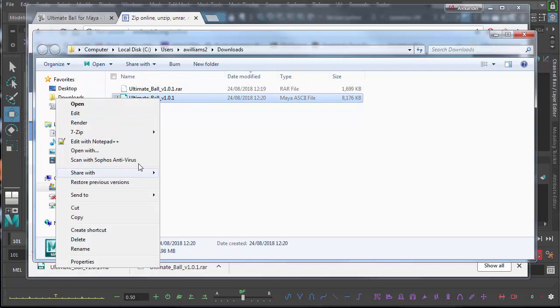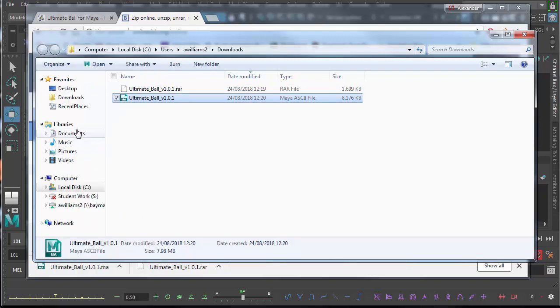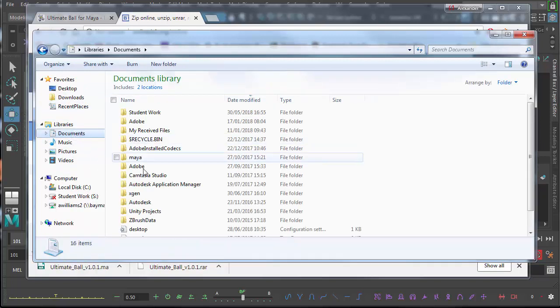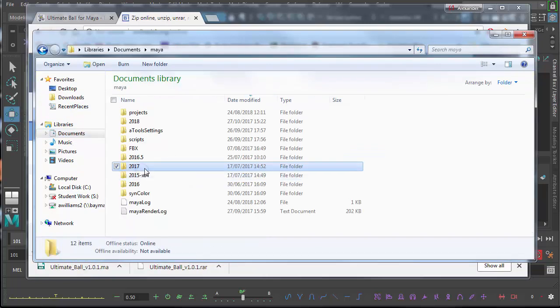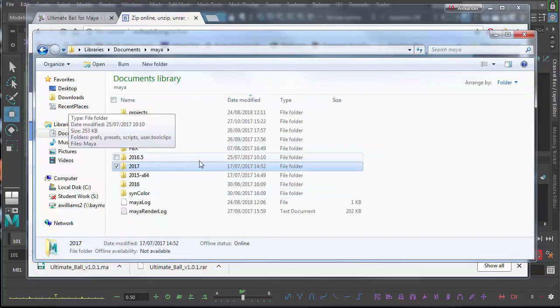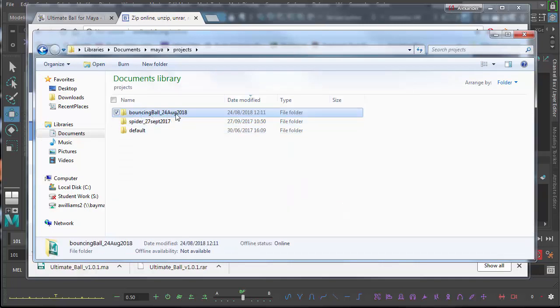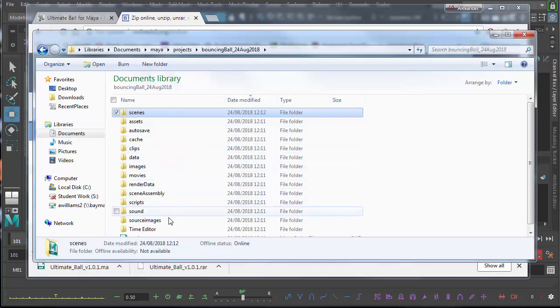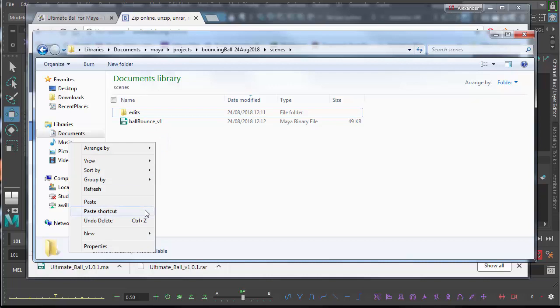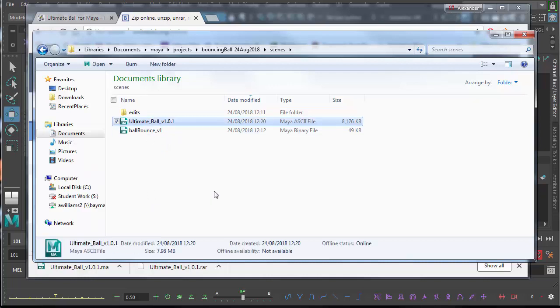So I'm going to go copy, and I'm going to go to my documents folder, and then I'm going to find Maya. Maya 2018 should be there. Wait, projects. There we go. Bouncing ball, 24th of August. That's today's date. And where's my scenes? Yep, open up scenes and paste. So there's Ultimate Ball V001.